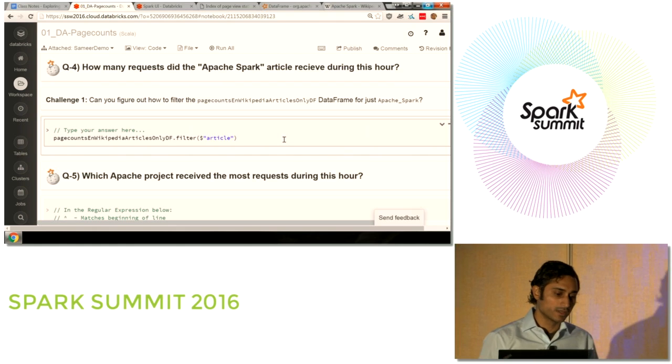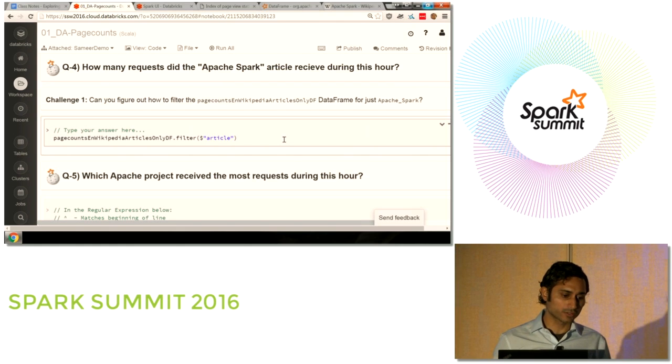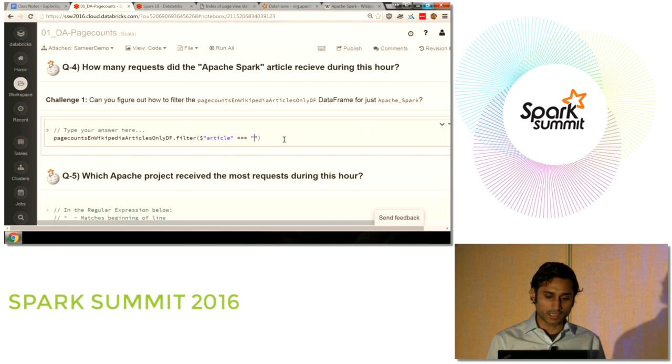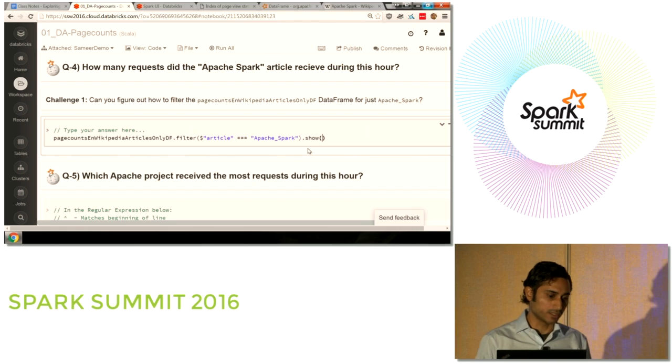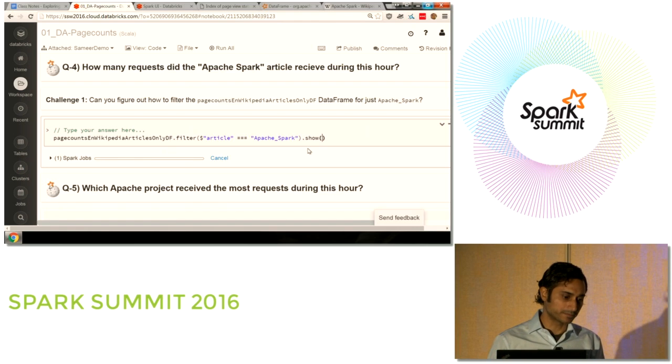All right, thank you. So I want to do a filter on the article column, and I'll do the triple equality check. And I want to look for just the Apache Spark article. So that's my transformation, and then I'll just run a show to show me. Show by default shows 20 rows, but this filter should hone in on just one row. So only one row should be returned, not 20. Let me run that.